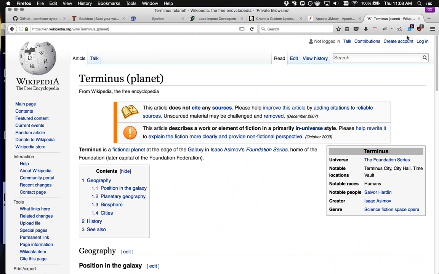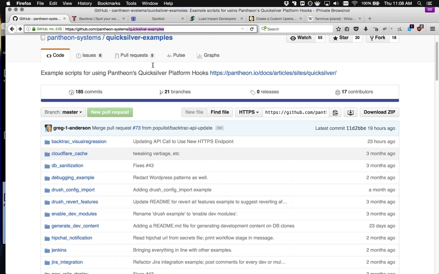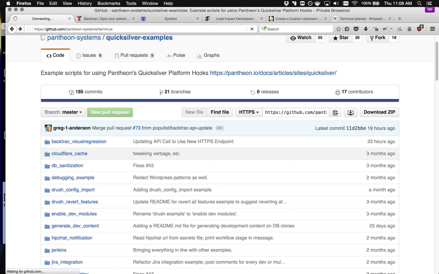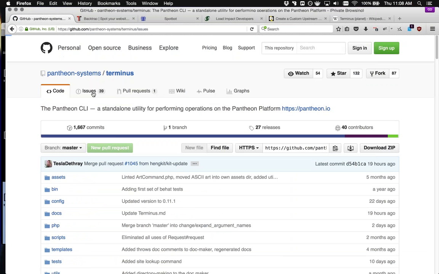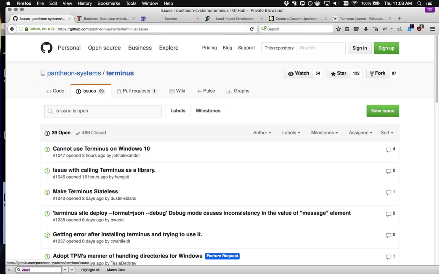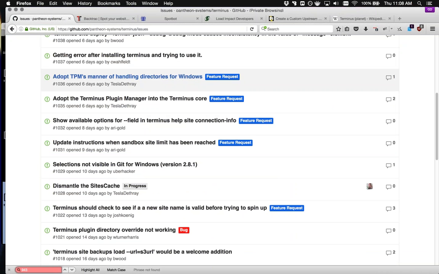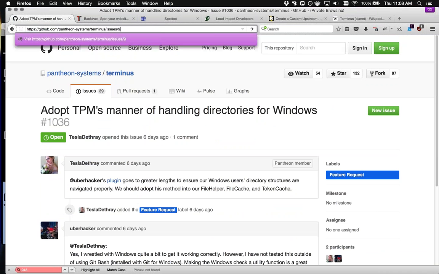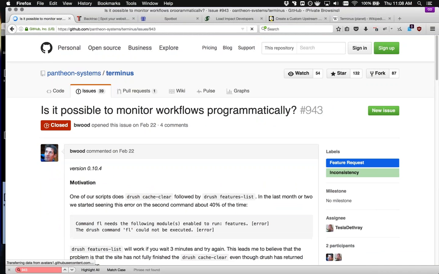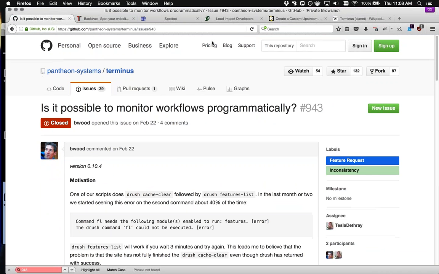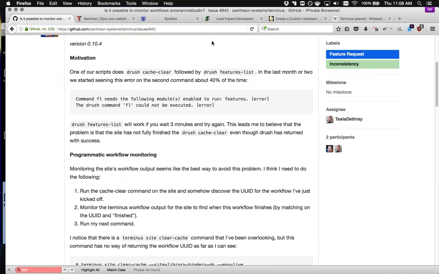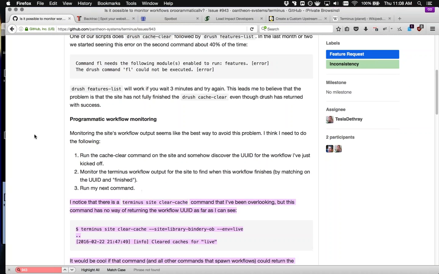Again, this is a long one, so follow along. Could Matt and Josh address current best practices for the problem described here, which is Terminus issue 943? It continues along to say, I since learned that Drush CC all is better replaced by Terminus Site Clear Cache. In general, the problem is I kick off a workflow. I want to monitor its progress programmatically and then start another workflow, a deploy, after the backup workflow is done. If the backup workflow fails, maybe I want to run some other code.